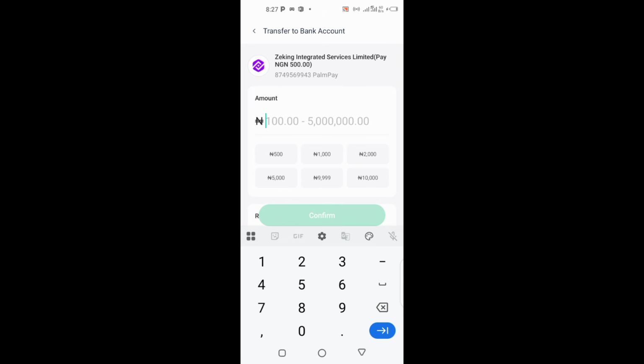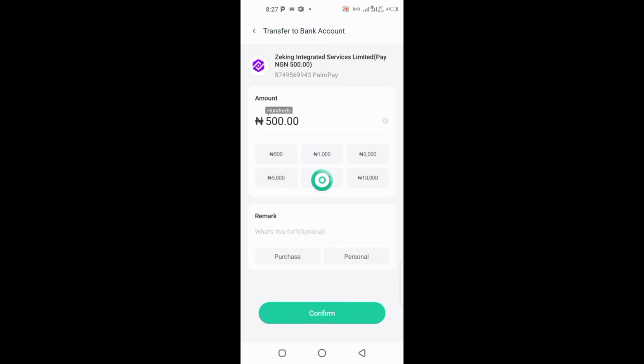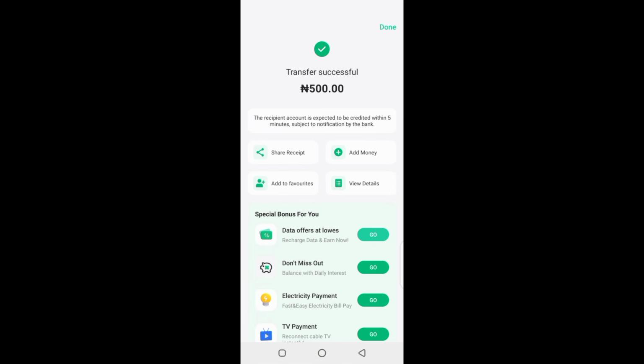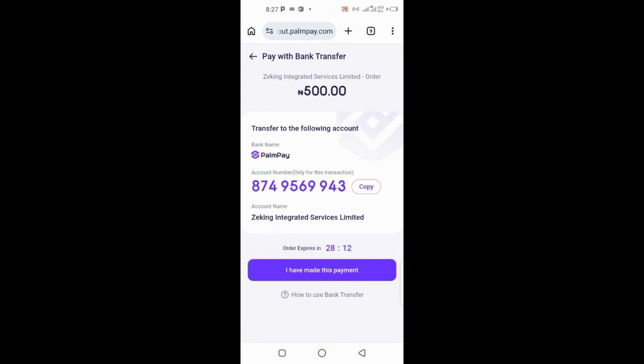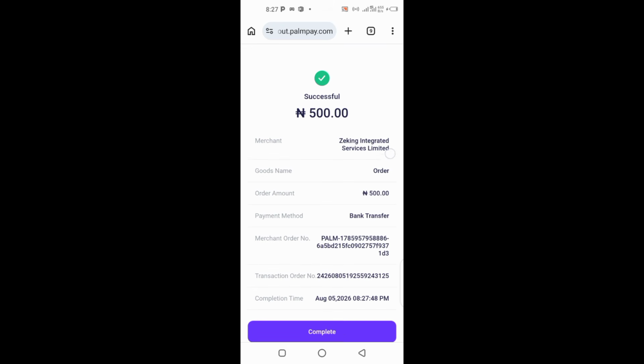Put the amount you want to send and click on confirm. So guys, I just transferred the 500 naira. So let me minimize and go back to the Kabakco website and check if, as you can see, it is successful. Just click on complete.